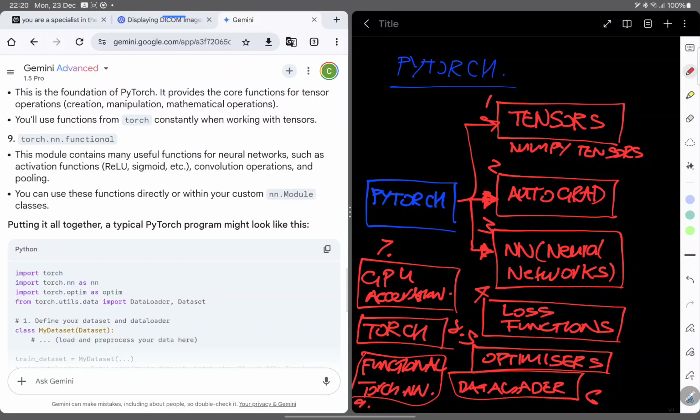And the last one I'm going to mention is called torch.nn.functional, right? This is the functional module for Torch neural networks. And it basically contains a set of functions like activation functions, convolution neural network functions, pooling functions, etc., right? And you can use those across your Pytorch neural networks or whatever you're doing, right?